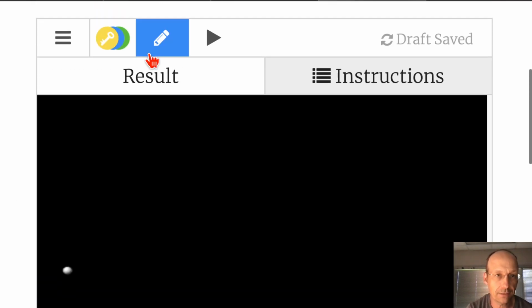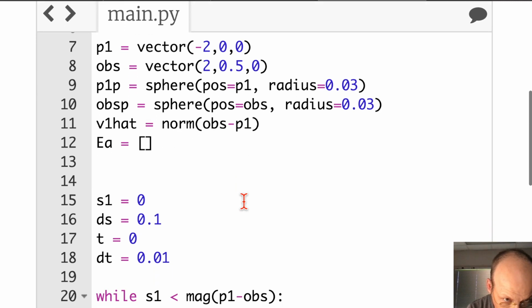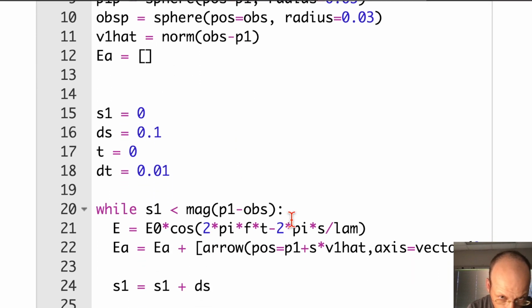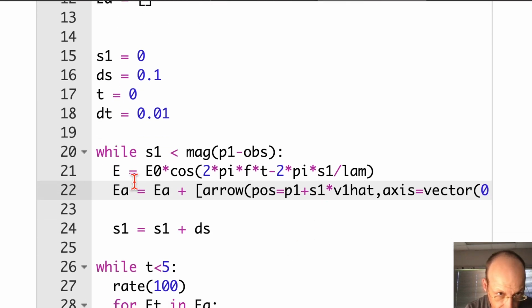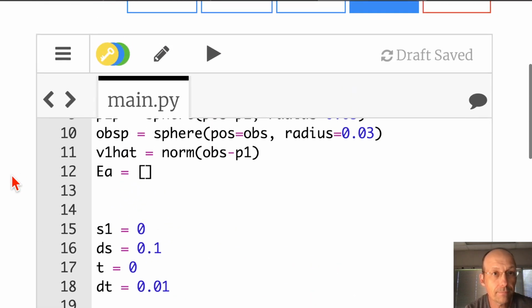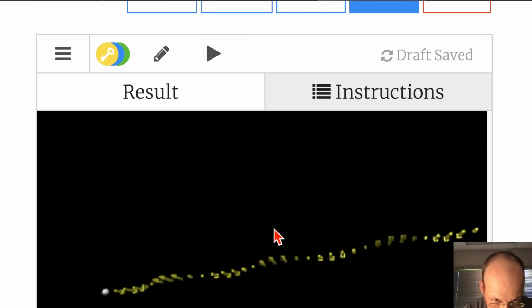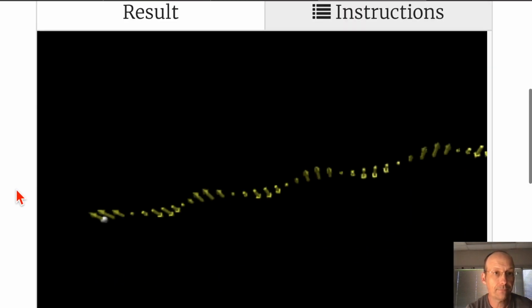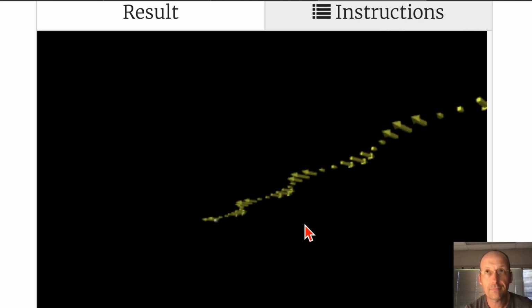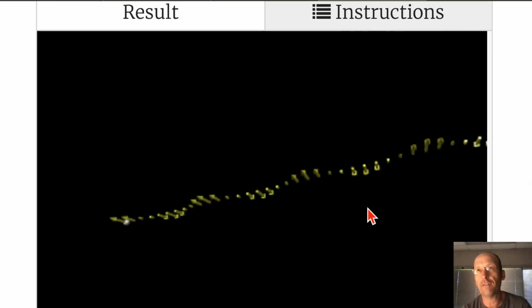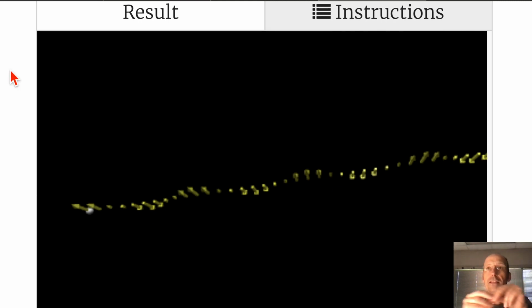Can't find variable S. Okay, so S1, S1, S1 didn't change that. S1 didn't change that. Dummy. Okay, I think that's it. Boom. Like it. And we're looking at it from the top. You can rotate that around if you want. Okay, so I can make this point in any direction now. I can make an electromagnetic wave arrow thing in any direction, because all I need is P1 and OBS, and the rest you'll figure out, and I'm pretty happy.